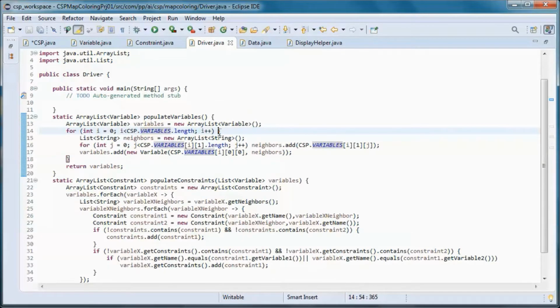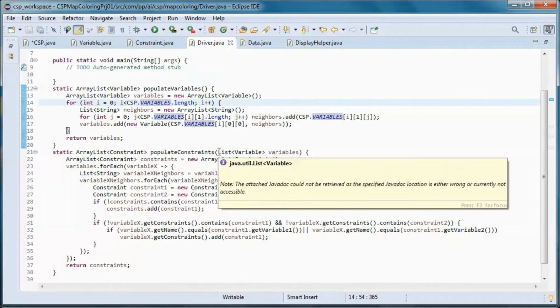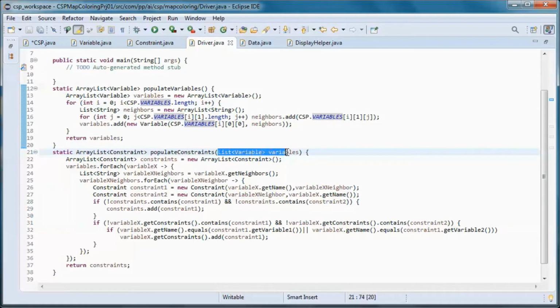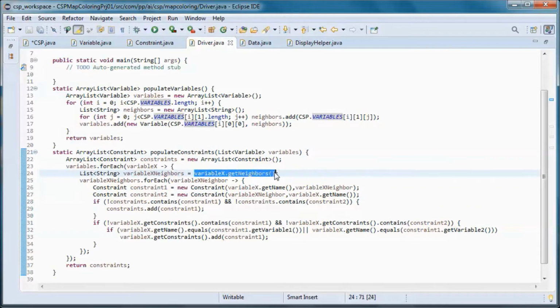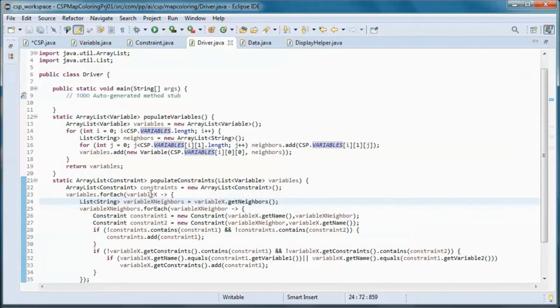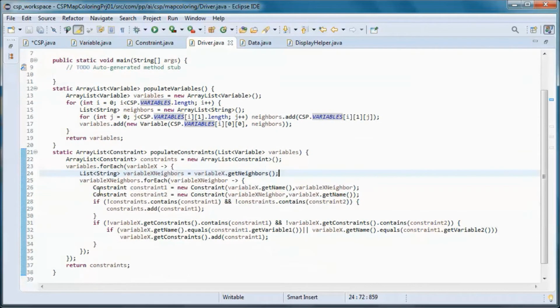And we use the populated list of variables in order to populate the constraints. So we check the neighbors for each one of those variables, and based on that we derive the constraints and return an array list containing those derived constraints.